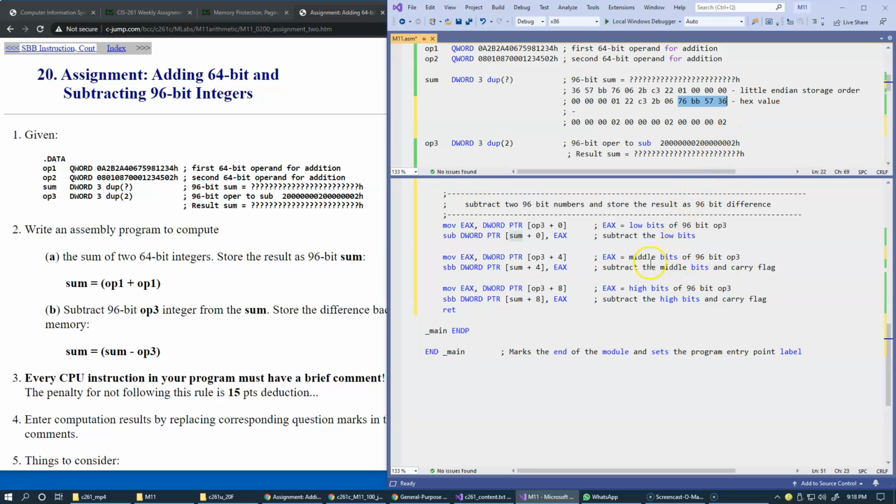Next step, we start working with the middle bits. We load the middle bits, this portion, again into register EAX, and again we're subtracting in place from this portion over here. The only trick is that we're also subtracting with borrow, because if we had to borrow from here, the carry flag will contain the indication that we had to borrow, and this borrow will also be subtracted from here.